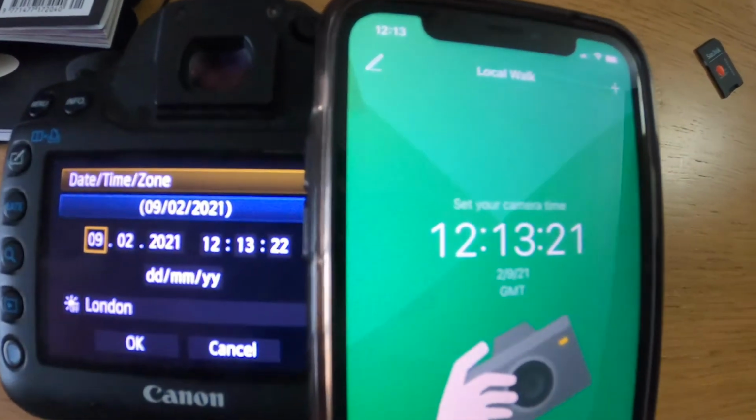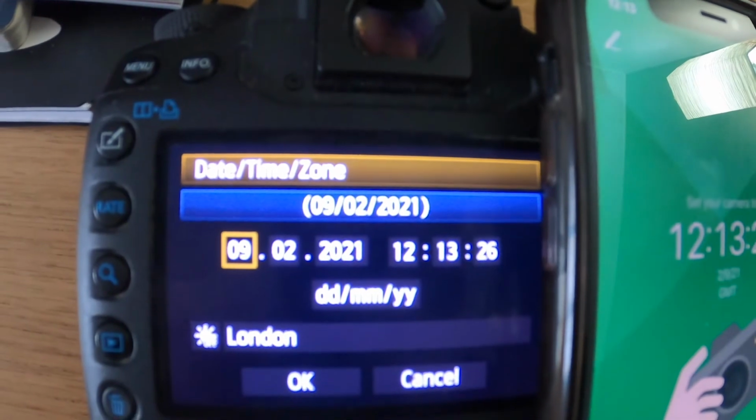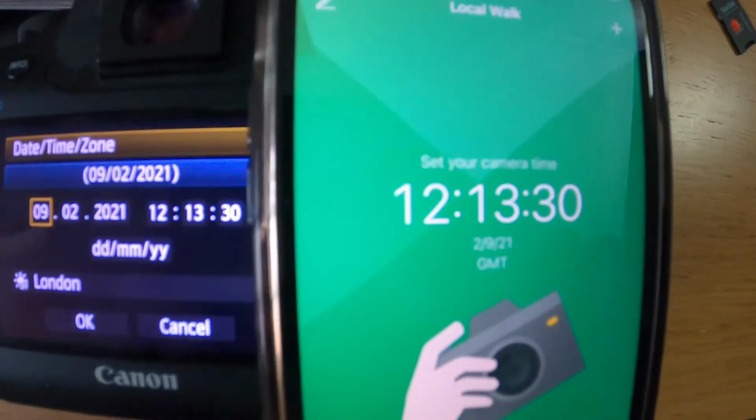Okay, so you can see here though, just to quickly jump in, before I left home I made sure that my camera and the app were in exact sync to the second, which was important, as I mentioned earlier in the video.